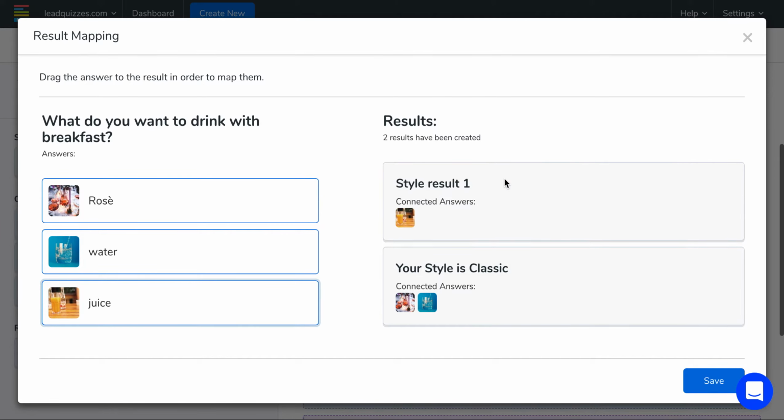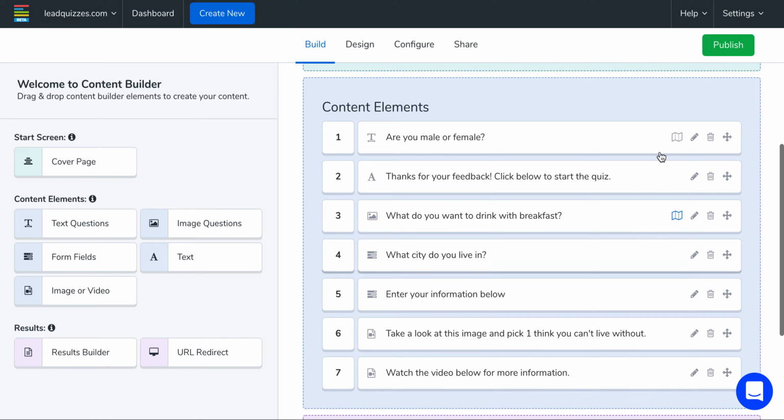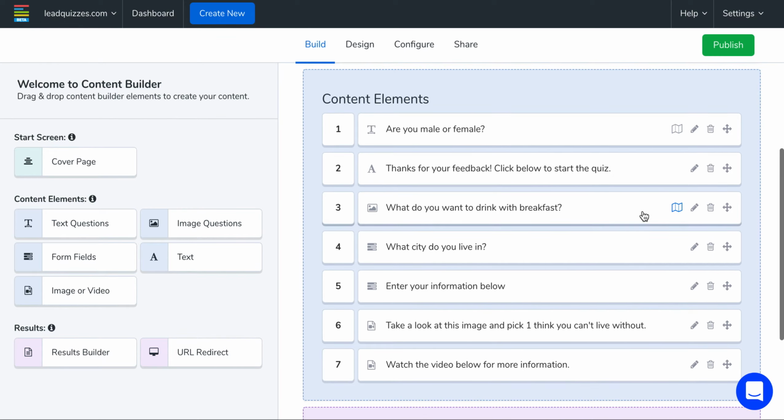So based on doing this, if somebody clicks on the juice answer, they're going to get 1 point towards the style result 1. If they click on water or rosé, then they're going to get a point towards your style is classic. Now, in order to determine which results somebody is going to see, the software is going to look at all of the questions that you have mapped. So any question that is mapped to one of those results, it's going to look at all of the answers that the quiz taker gave, and the result that their answers matches with the most is the result that they are going to receive at the end.